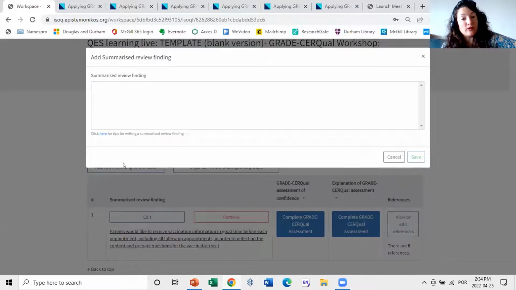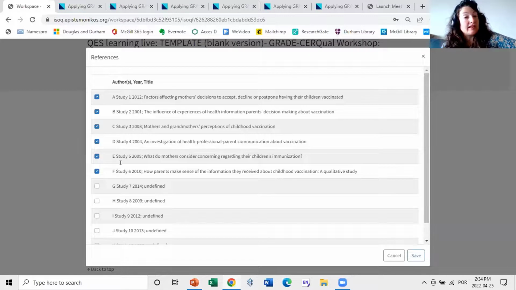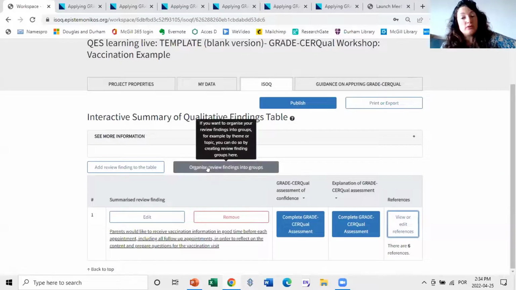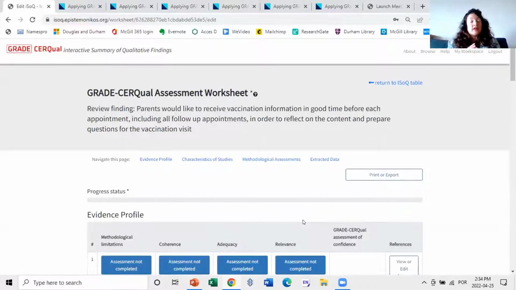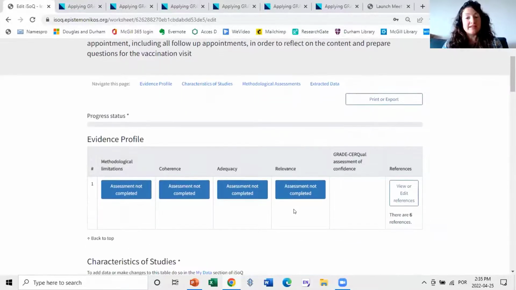So you would add a review finding, a summarized review finding, to the table. You would associate it to its supporting references. And once you do so, you can complete the GRADE CERQual assessment. As GRADE CERQual is applied to individual review findings, iSoQ prepares for you a worksheet for each individual review finding. This is where all the work that you've put into bringing in all your tables and your inclusion, exclusion criteria, etc., really pays off, because what this worksheet does is it extracts the information that you need for those studies that support this one review finding.